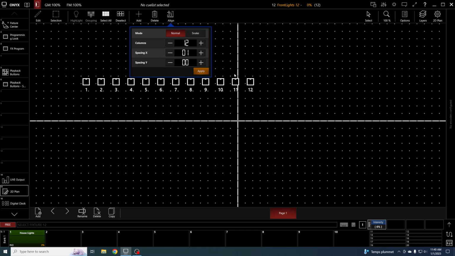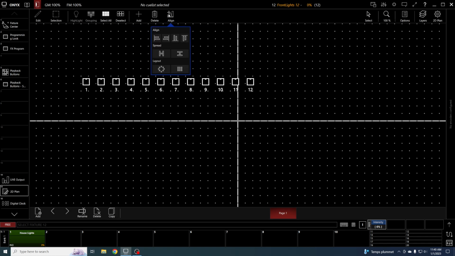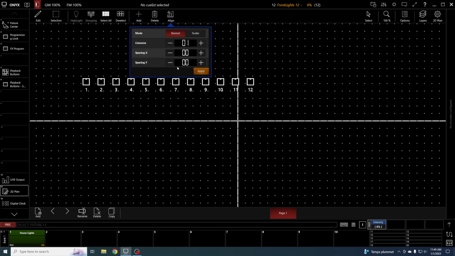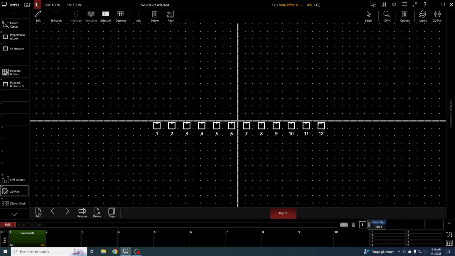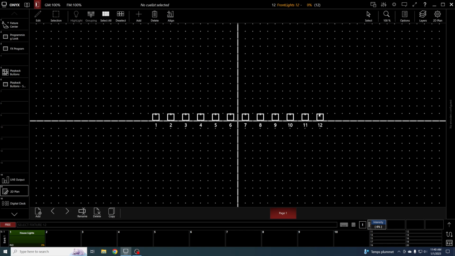So now you're left with this. I like to do this, and this is under the align, and I'm using the layout tool. We'll take all 12 of these and put them kind of like this. Now we've got our 12 front lights placed on the grid here.